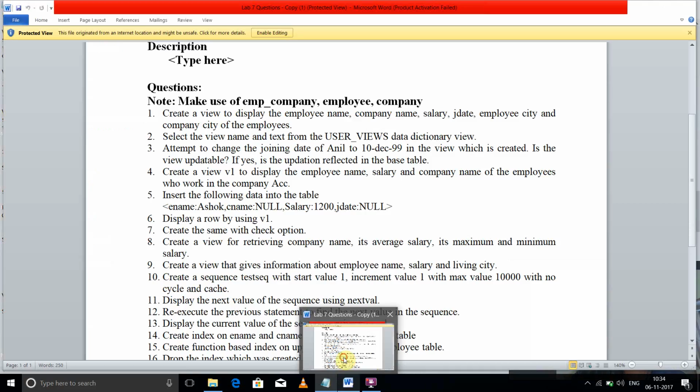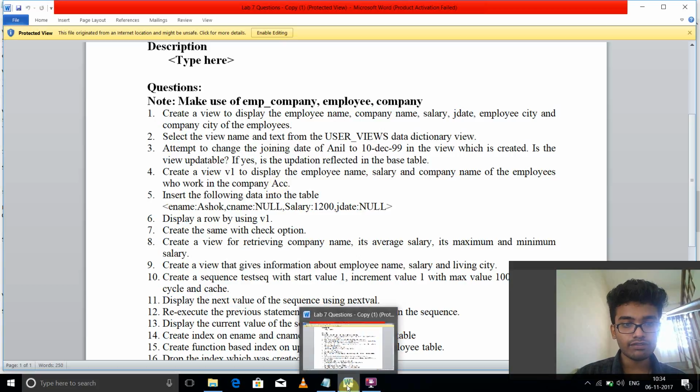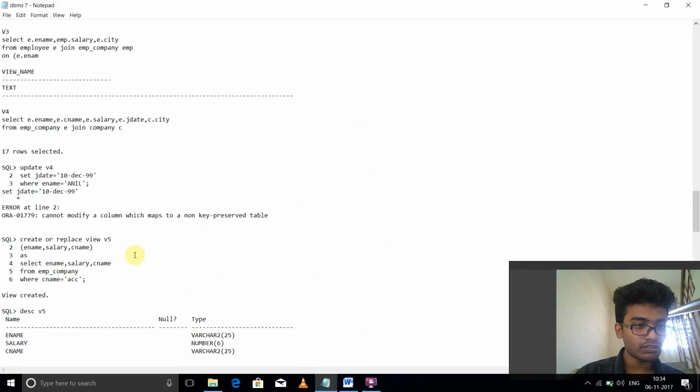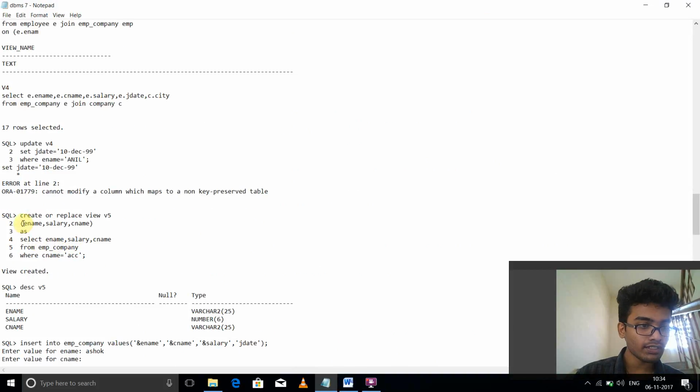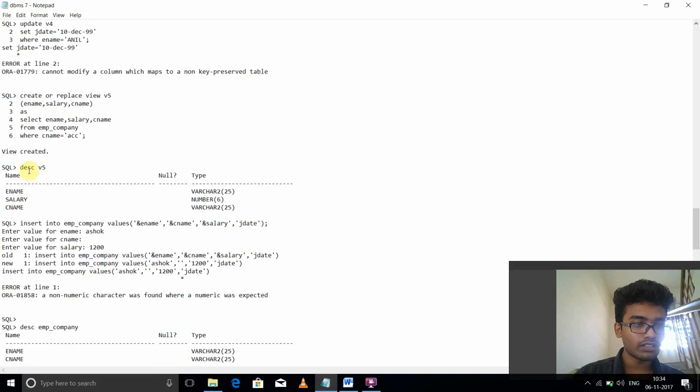The next question is to create a view v1 to display the employee name, salary and company name of the employees who work in the company ACC. So I have created or replaced view v5 (ename, salary, cname) as select ename, salary, cname from employee company where cname is equal to SSS. Therefore the view is created, and then it will be displayed.